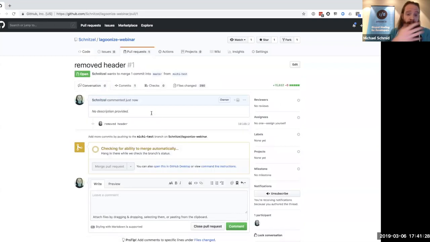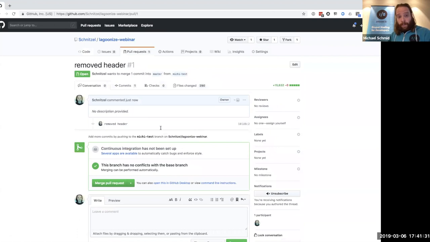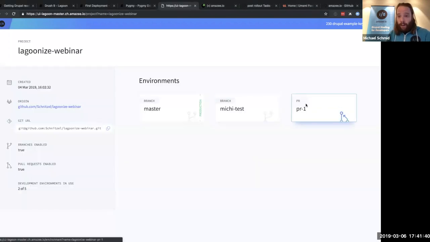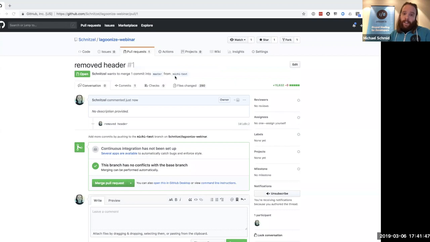And this will also, because we enabled it before, create a webhook into Lagoon, and Lagoon will create an environment for that pull request automatically. So if I go back here, I can see now there's a PR environment, and that PR environment will actually automatically merge the changes from Michi test into master and deploy that code. So you will see the site will look like it will be when you actually click that merge pull request button. So you can show all your stakeholders, the team, how the site would look when this pull request would have been merged.